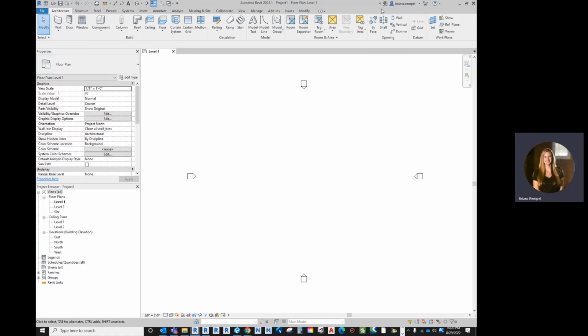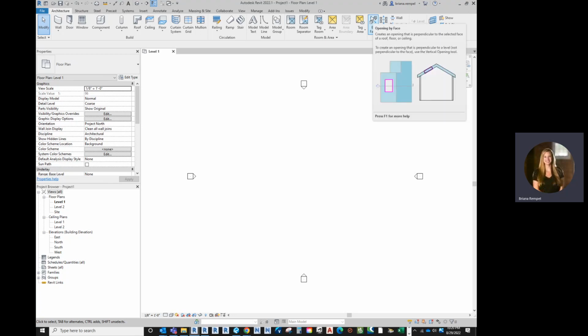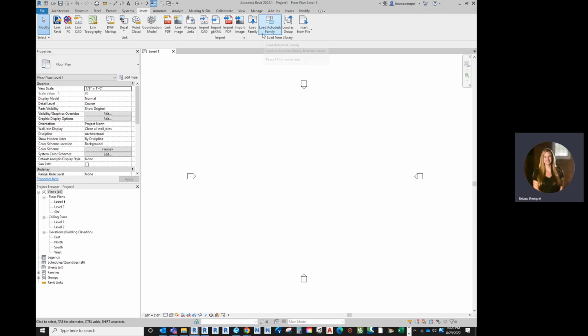In this video, we are going to take a look at loading in components, which are also known as Revit families, and then also modeling some walls and looking at creating new wall types. So to get started on loading in components, I'm going to go to my Insert tab, and there's two different main options for loading in a family.